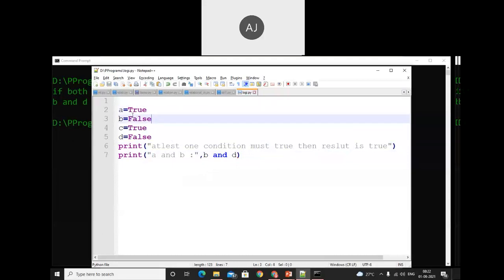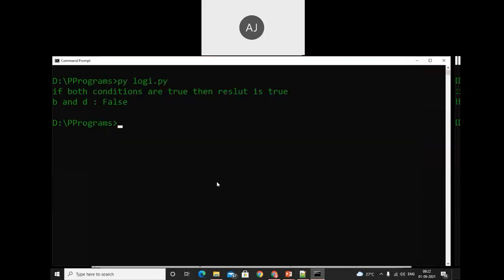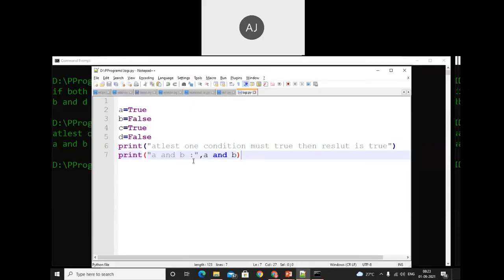So the resultant value of A or B will be true. Why? Because A is true and B is false. That means one value is true. At least one condition must be true. But the result for A and B is false, because the program is not using OR here; I'm using AND instead of OR. That's why we get the error. Here I'm trying to use the OR operator. We did the practical of the AND operator.